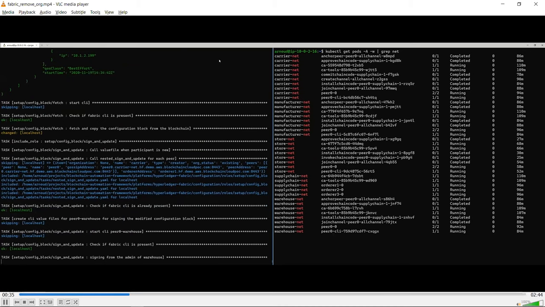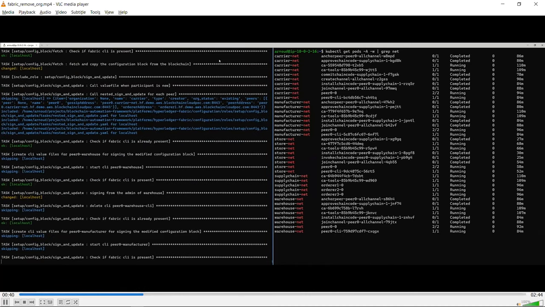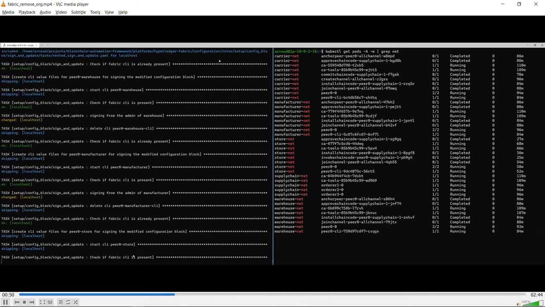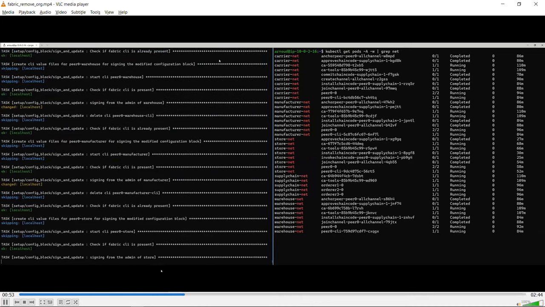We'll go back. In our case, the carrier is the creator organization. Once it fetches the configuration block, it updates and signs it. In our policies, we have kept the default, so the signing process needs to happen by all the participating organizations. It will loop through all the participating organizations and sign the updated configuration block. Here, if you see, it checks the peer CLI of all the participating organizations, connects to them and signs.